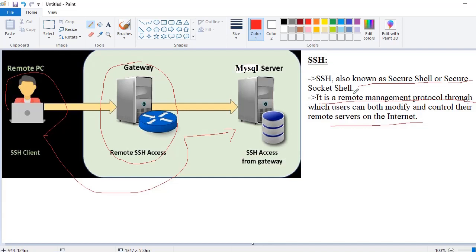And if you want to connect to the remote server, SSH must be installed and it must be in the start state on the remote machine. Then only can we connect from the remote PC to here through this gateway. Okay.